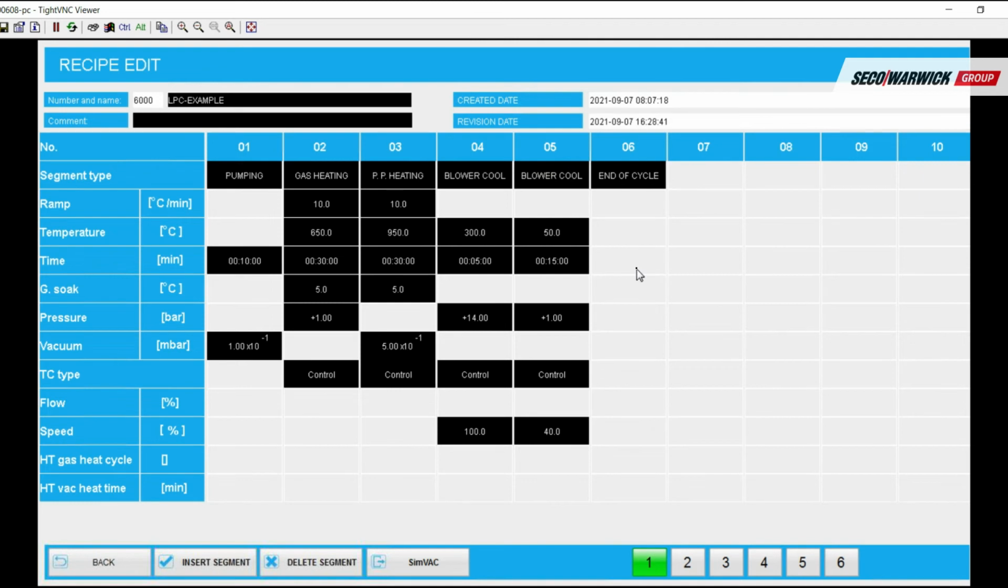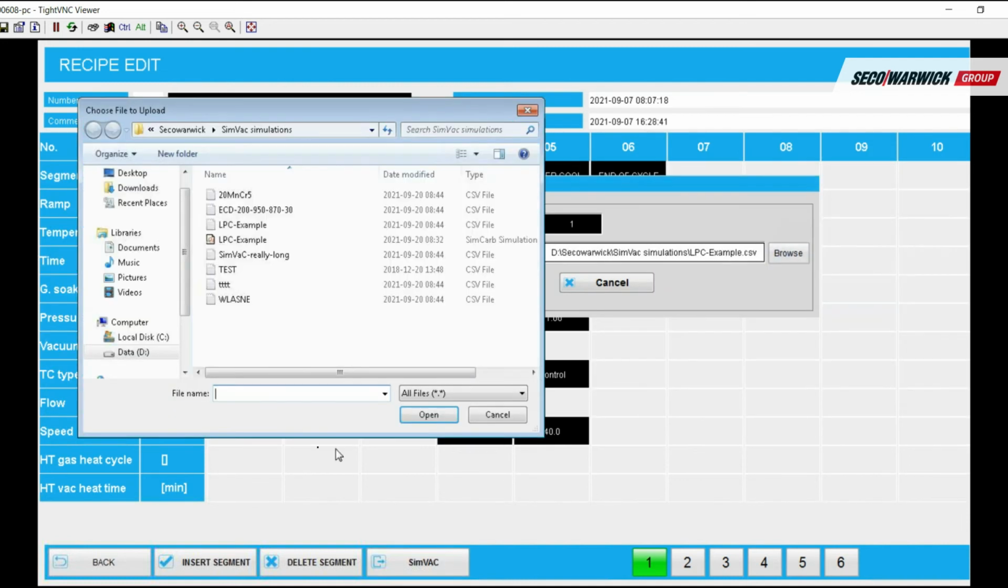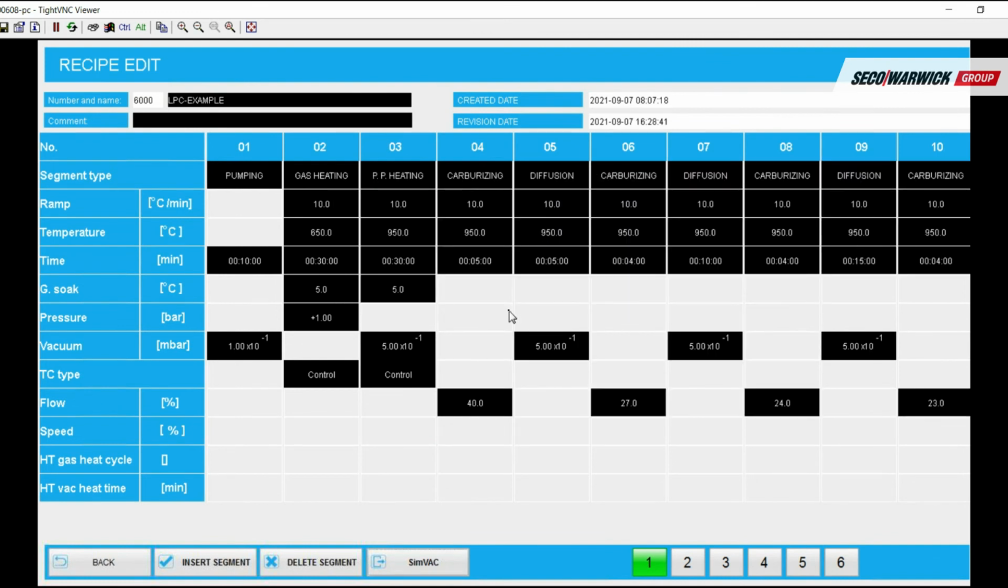Now I will implement the data from the simulator. I click this icon, find the proper file, open it, and then choose the right position. Import. Here we go, everything is correct.